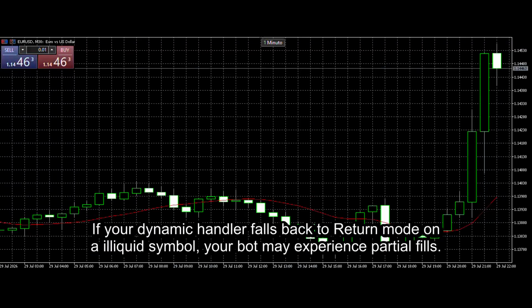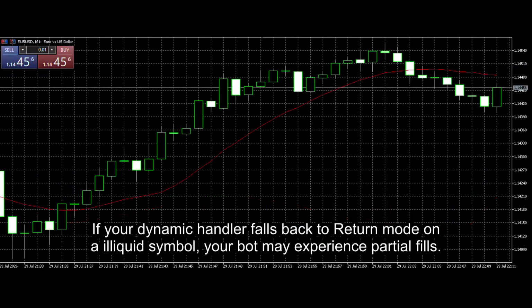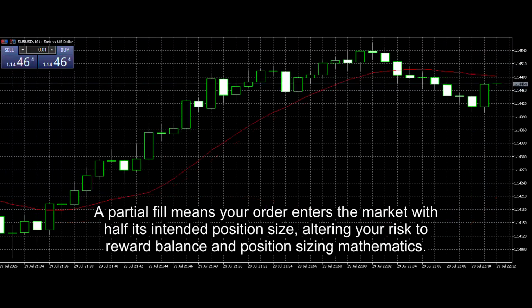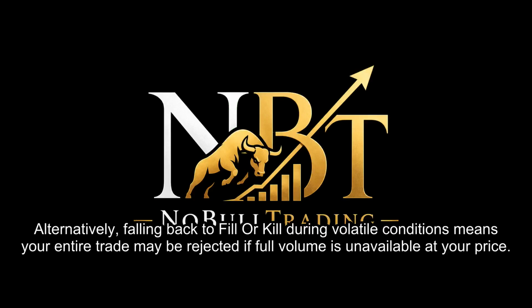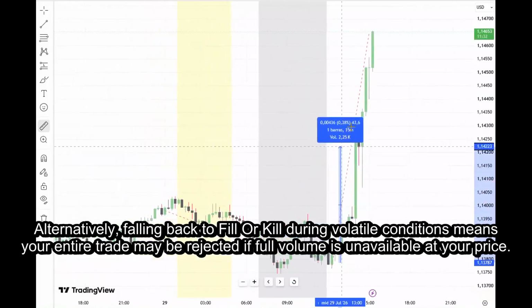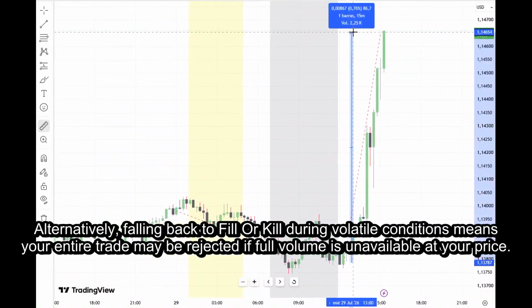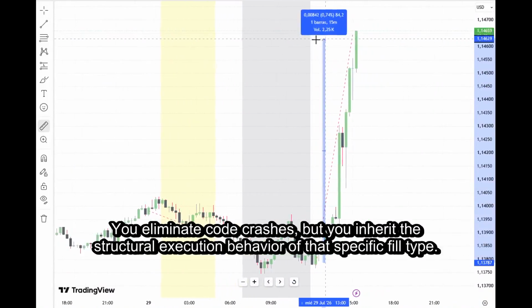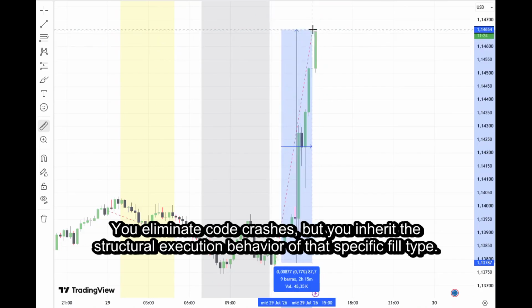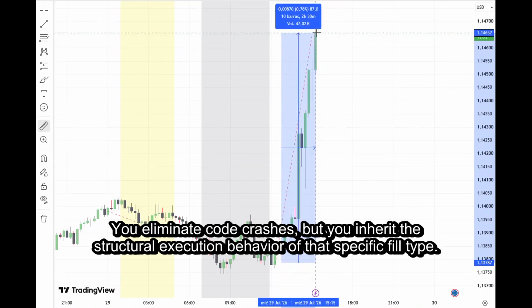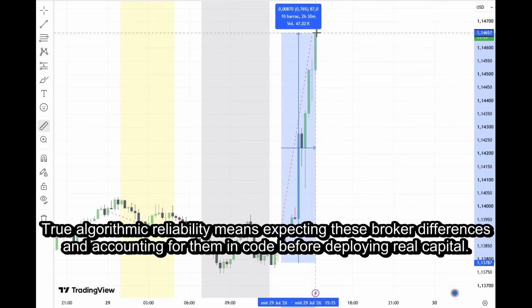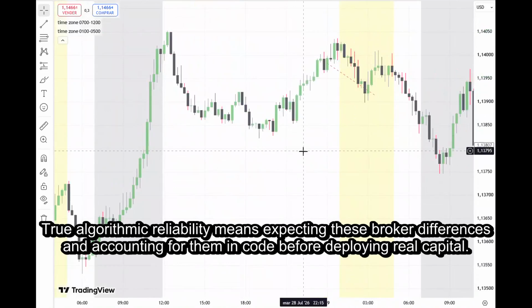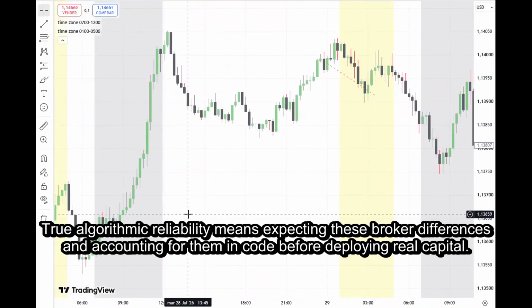If your dynamic handler falls back to return mode on a liquid symbol, your bot may experience partial fills. A partial fill means your order enters the market with half its intended position size, altering your risk to reward balance and position sizing mathematics. Alternatively, falling back to fill or kill during volatile conditions means your entire trade may be rejected if full volume is unavailable at your price. You eliminate code crashes, but you inherit the structural execution behavior of that specific fill type. True algorithmic reliability means expecting these broker differences and accounting for them in code before deploying real capital.